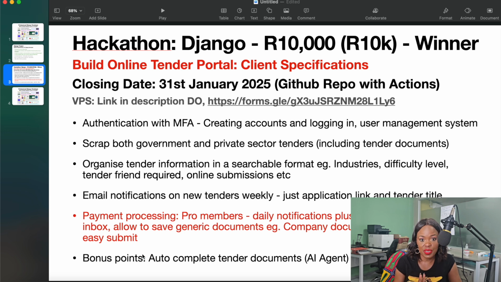Then bonus points, right? If you can manage to add an extra feature to the application that allows for automated completion of the tenders, you will get an extra 10,000 rands. We will double your winnings. So if you build the platform and it can scrape tenders, and it can do normal email notifications, people can log in and do whatever, we will give you 10,000 rands if you win.